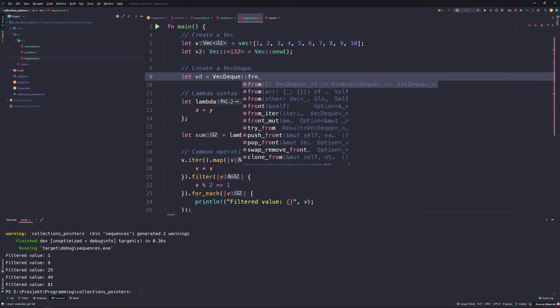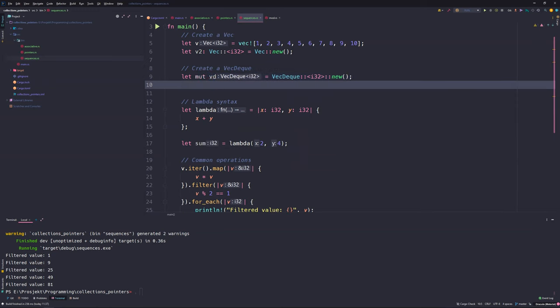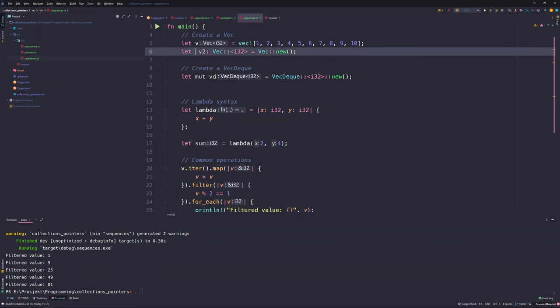We can create it from something. So if we have an array, we can populate it with some values. But let's just create a new one in this case and make it also hold integers. In this case, let's make it mutable because we're going to add some elements to it. And let's do the same to this one.